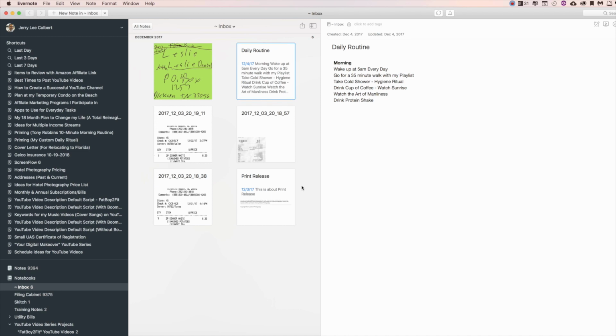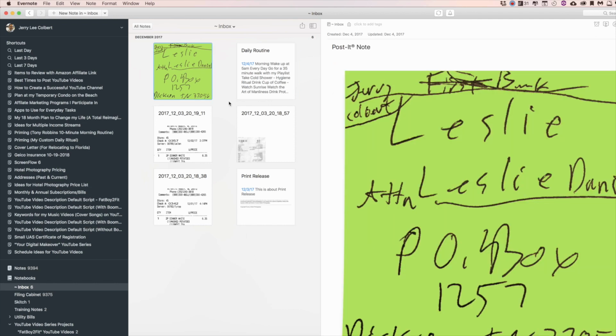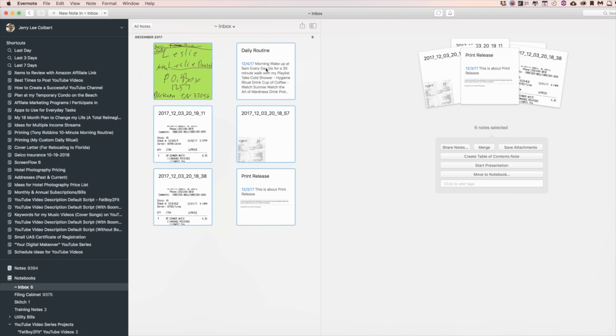Now, with that being said, if I wanted to export any kind of note, first you've got to decide what note you want to export. Well, let's say, for instance, I wanted to export all of these notes. I could go ahead and highlight one of them and then hold down the shift and click on the last one so they all highlight.